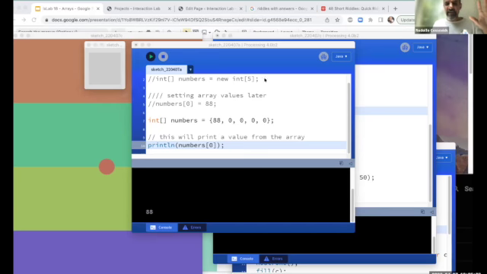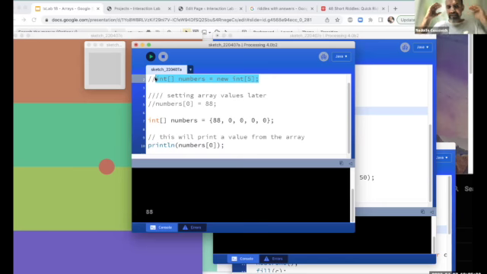The big difference is that here it is split in two sentences. One says, this is an array. It's the type of array that will contain numbers, integers, and it has 5 elements. And in the second line, I was saying, in the first element, put the number 88. That was one way of doing it.